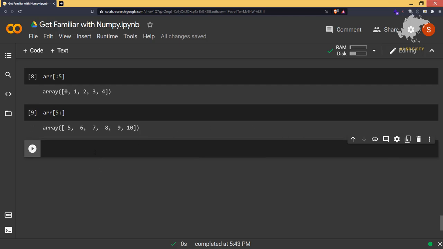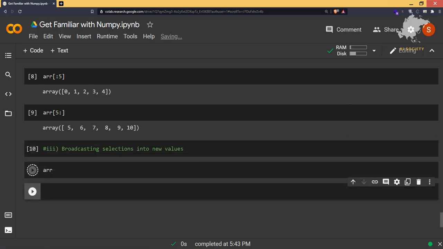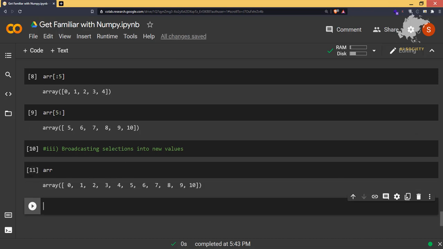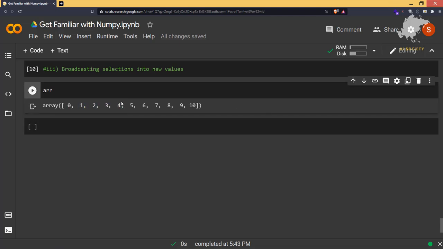Now let's talk about broadcasting selections, broadcasting into new values. It's a very useful thing that we are going to use. So let's say this is our array right now, and I want to broadcast new values here. I don't want 0 1 2 3 4. I want new values here.